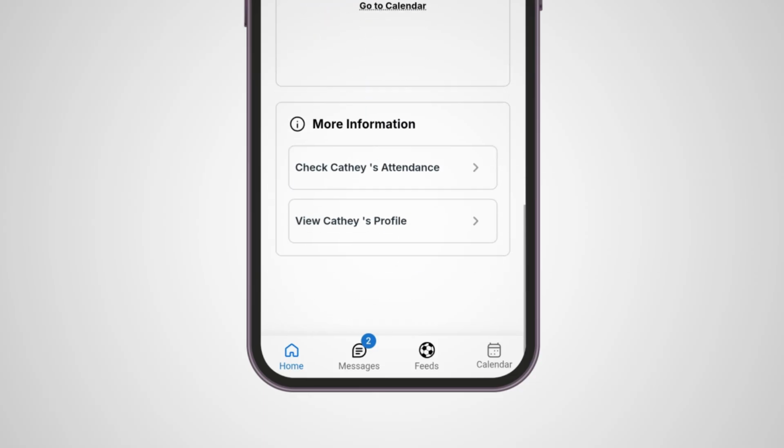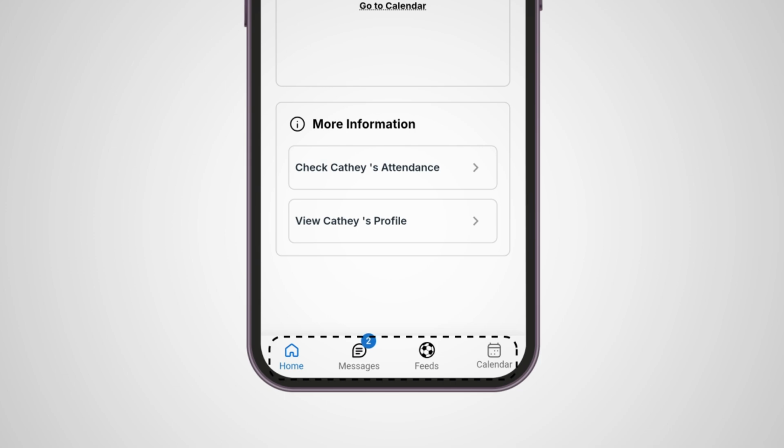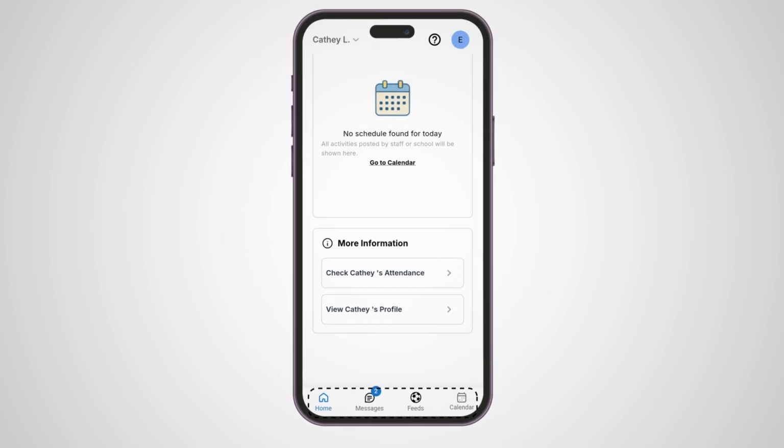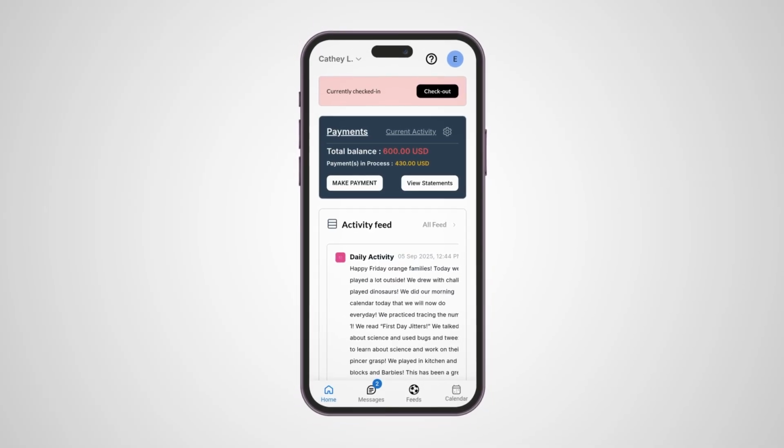Under More Information, parents can quickly check their child's attendance report and view their child's profile details. For full details of each, you can tap the respective bottom menu tabs: Messages, Feeds, Calendar. Now let's see all the features one by one.